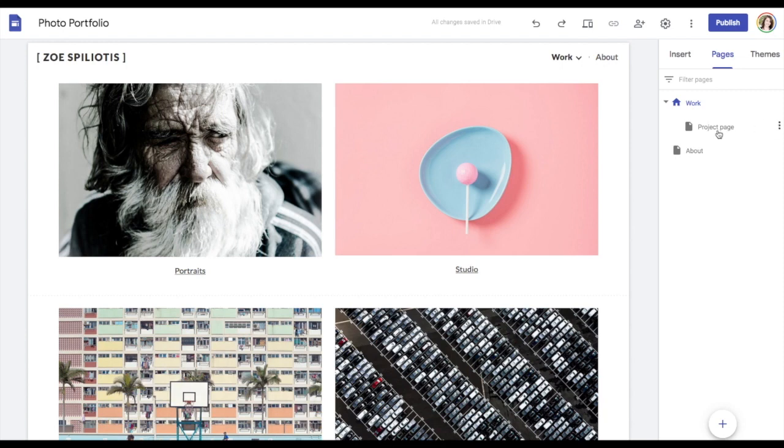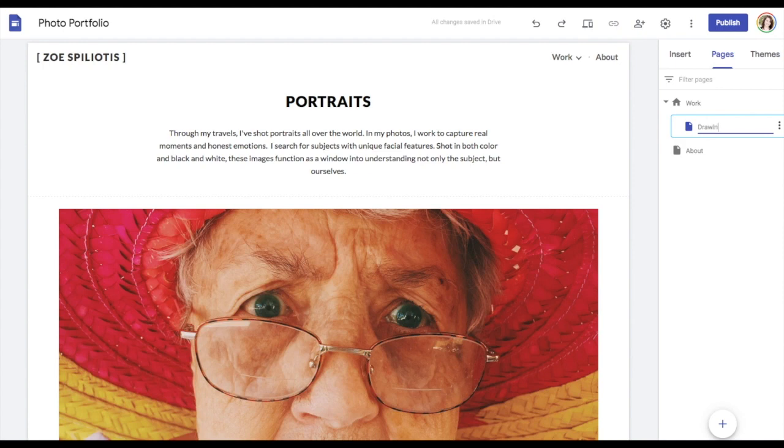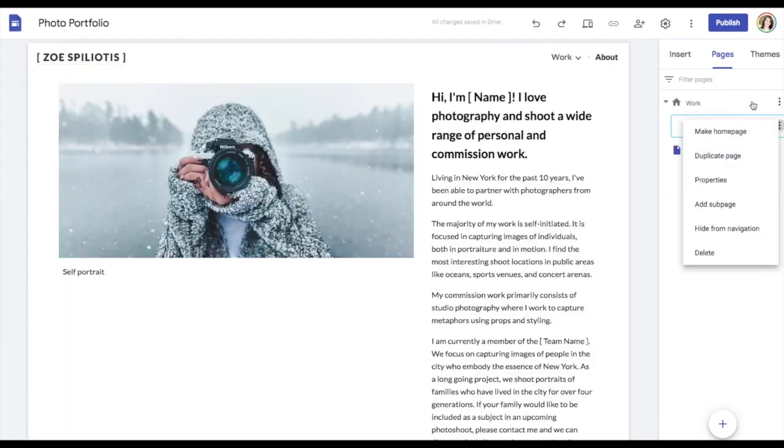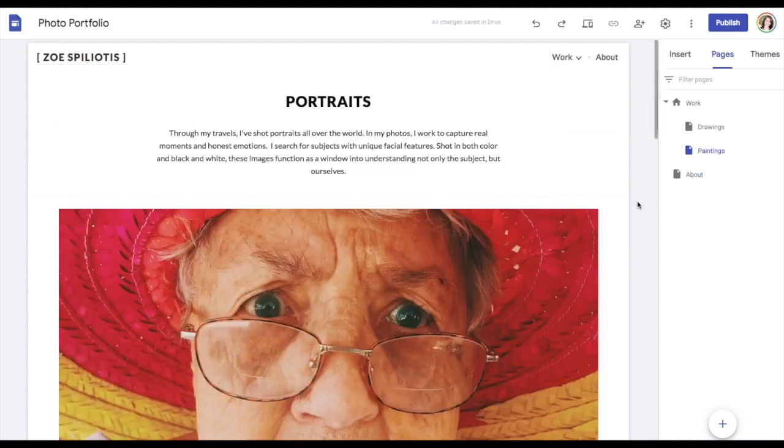Let's change the name to Drawings. So just double click it and type. When that's finished, let's create another category page called Paintings. To do this, select the three dots next to the Drawings page and click Duplicate Page and name it Paintings. Now we have two categories that we will feature in our portfolio.